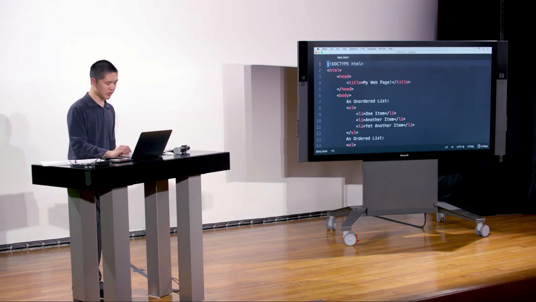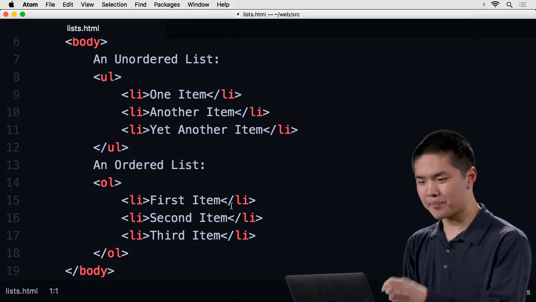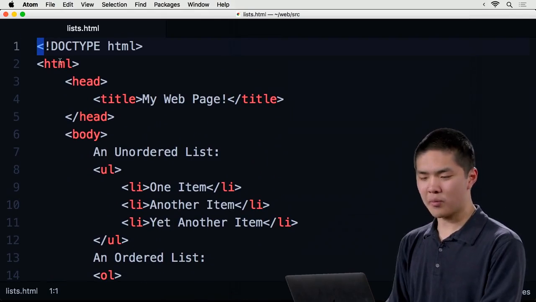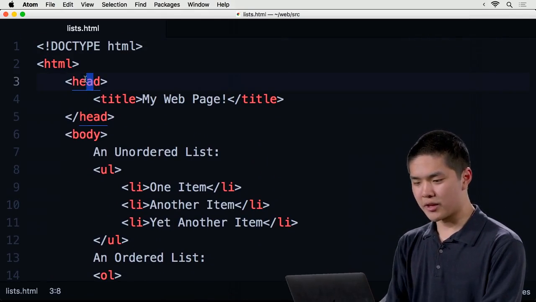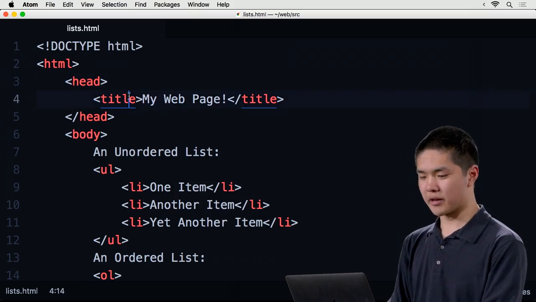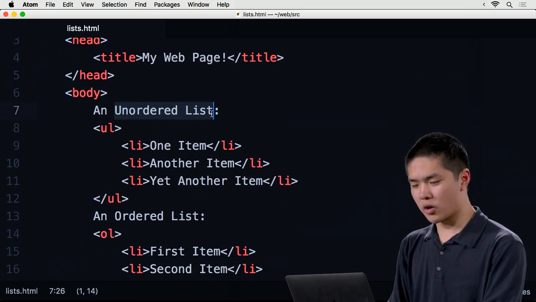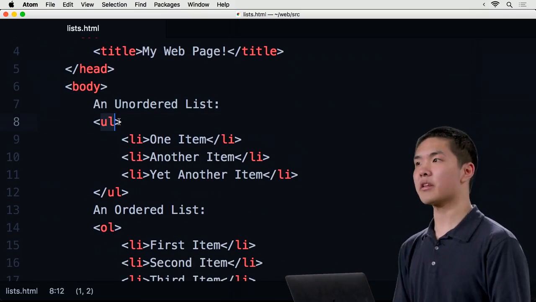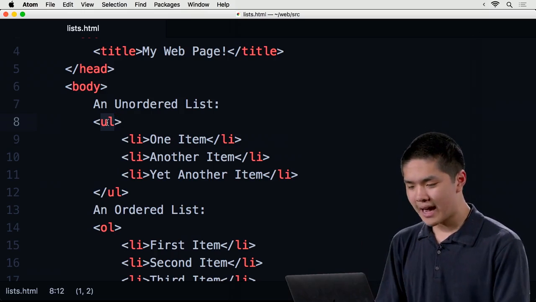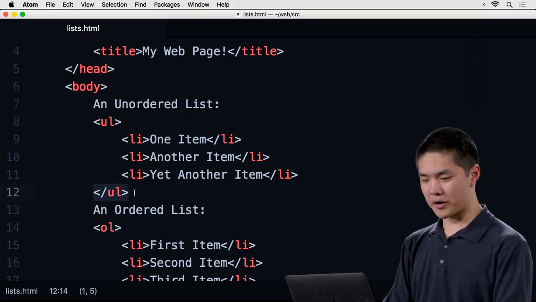We'll see here in lists.html that I have 2 different examples of lists for you to take a look at. So the start of our web page is the same. We have doctype HTML. This is the start of the HTML content of our page. This is the start of the HTML header. Here's our title. Then in our body is where things get interesting. So here, where I said an unordered list, I have this tag UL, where UL, as you might guess, stands for unordered list. And the UL element goes from here all the way down to line 12 over here.